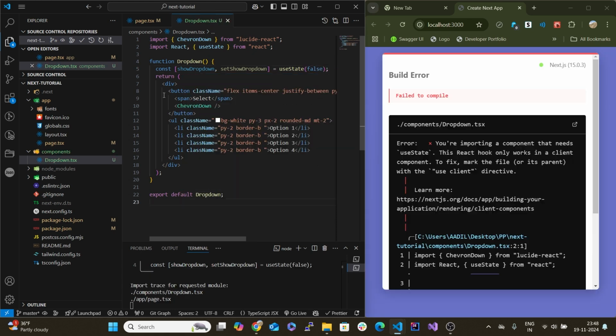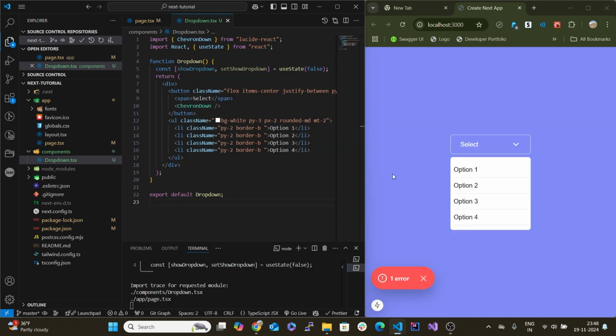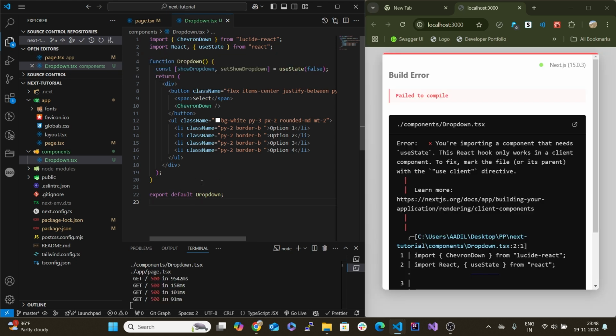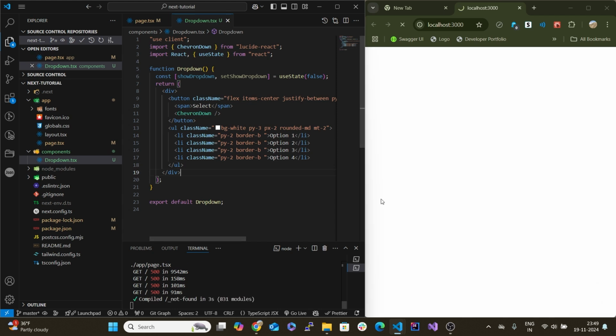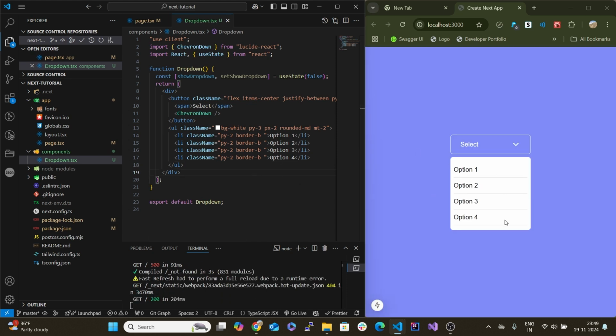The error you're seeing is because I'm using Next.js. By default, the components inside Next.js are server components. Here I'm using the useState hook, and in order to use hooks, we need to use client components. So to make this a client component, we need to add this use client directive on top of the component that we want to make a client component. As you can see, the error has now disappeared.